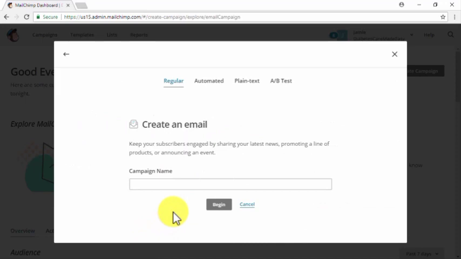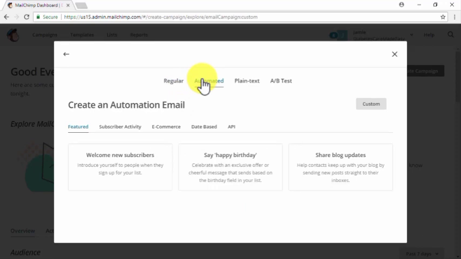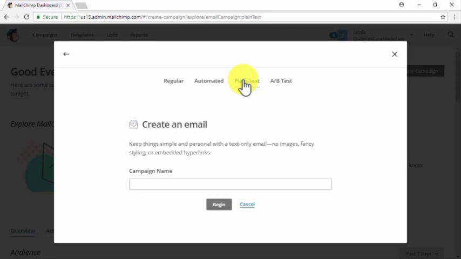Now, as you can see, there are several types of email marketing campaigns that you can set up. You can start with a regular email campaign that you can edit according to your preferences. You can set up automated campaigns, which are based on subscriber behavior. You can set up plain text campaigns to fire off quick communications. And lastly, you'll be able to set up A/B test campaigns that will allow you to test up to 3 variations of the same email under the same campaign. In our example case, we're simply going to select the regular campaign type.